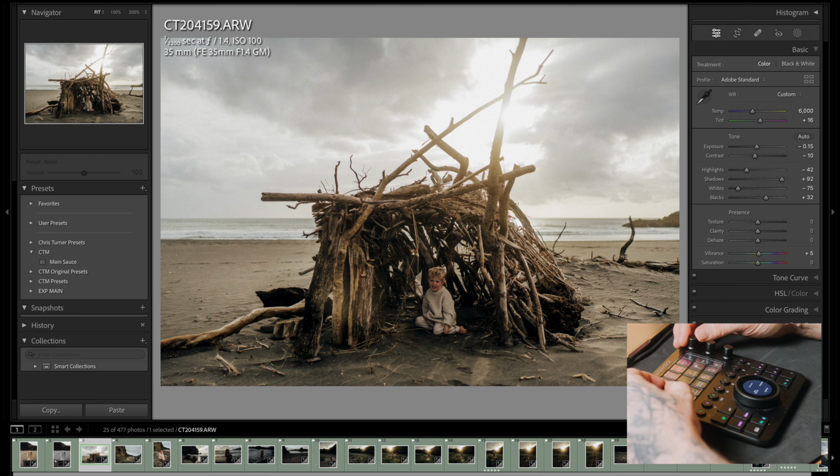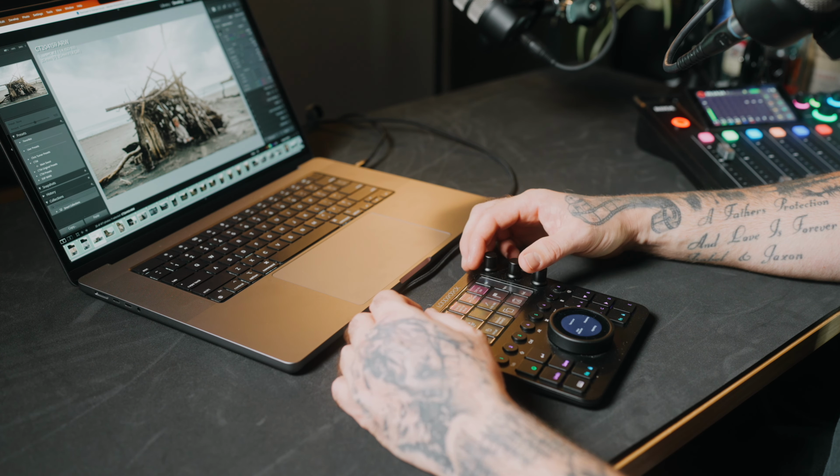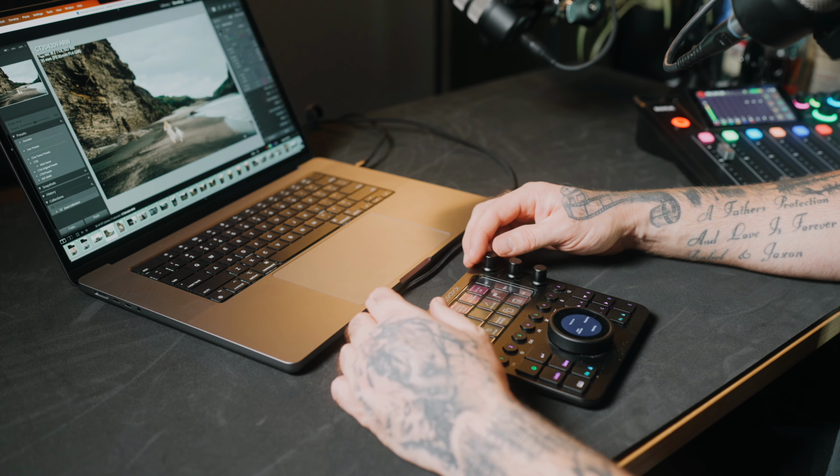It might be a little bit warm. Yeah, we'll go about there. I think that looks good. So now I can move on to the next photo.